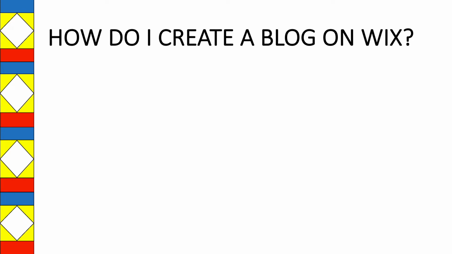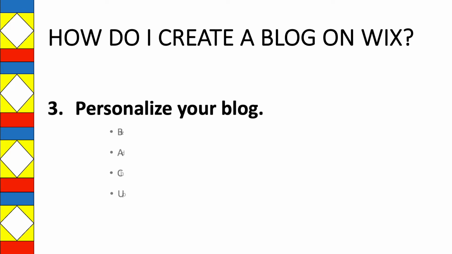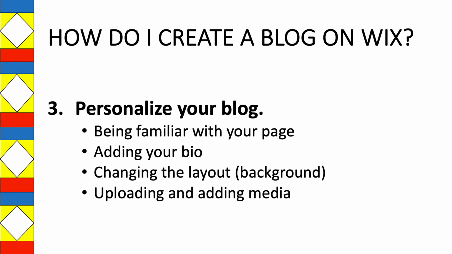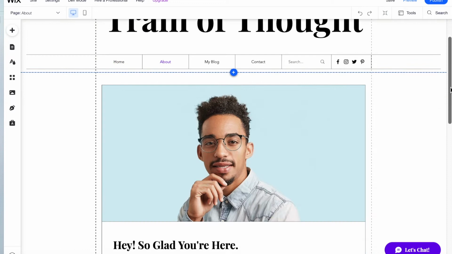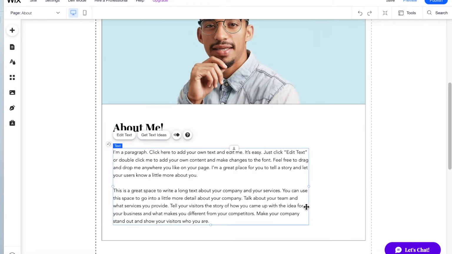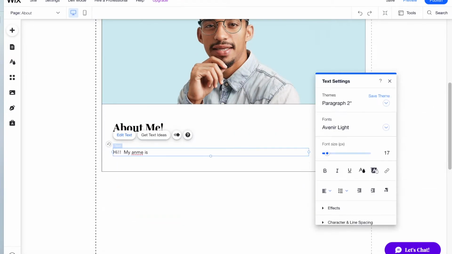Then we're going to show you how to personalize your blog. So first of all, you have to be familiar with your page. We're going to show how to add your own bio, then how to change the layout or the background of the blog page, and then how to upload and add media. In terms of being familiar with the pages, you have a home page, an about page, my blog entries, the search bar to see certain topics, and the contact info through social media and such. So you have to be familiar with the pages as you try to edit in your blog space.